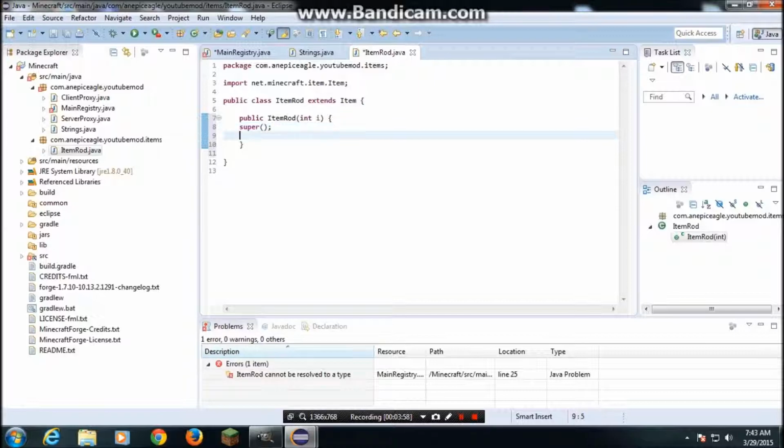Okay, so I'm just going to go down a couple lines. We're going to type this dot set unlocalized name, and then parentheses, quotation marks, whatever we're going to call this, which is rod. If it's two words, you're going to space those words out. This dot set creative tab, parentheses, quotation marks. Make sure you have semicolons at the end of all these.